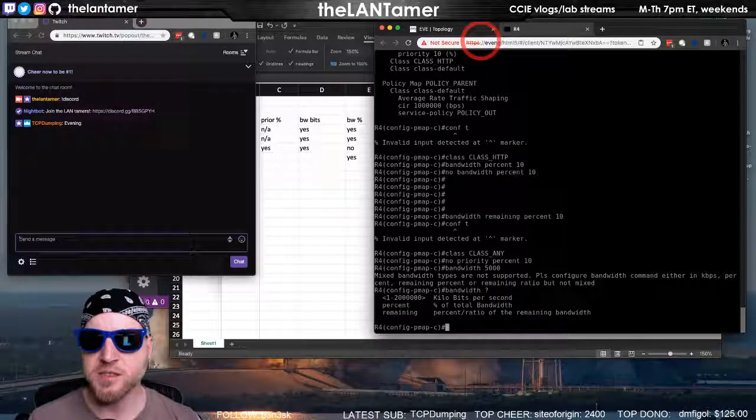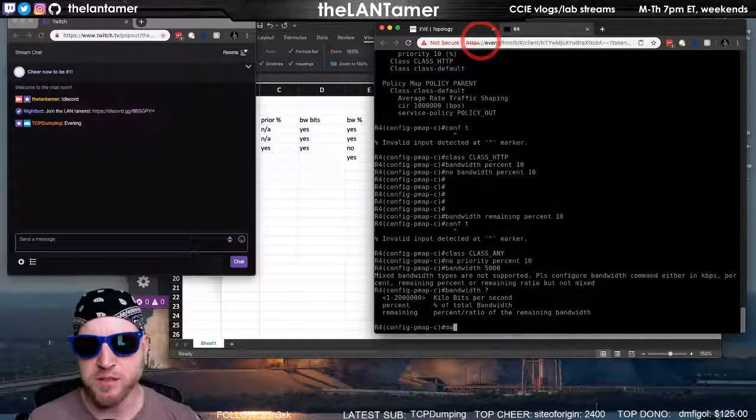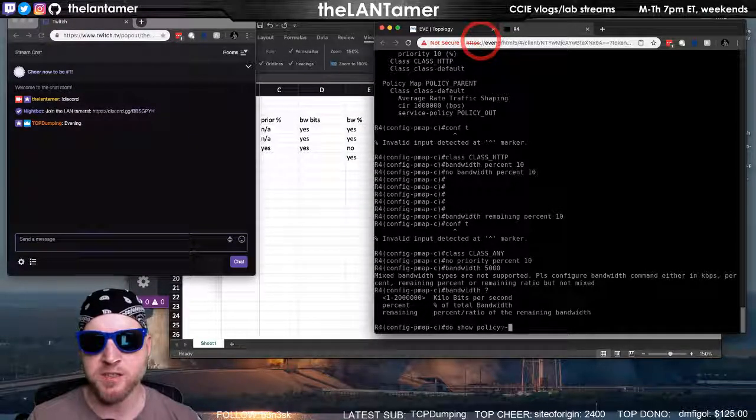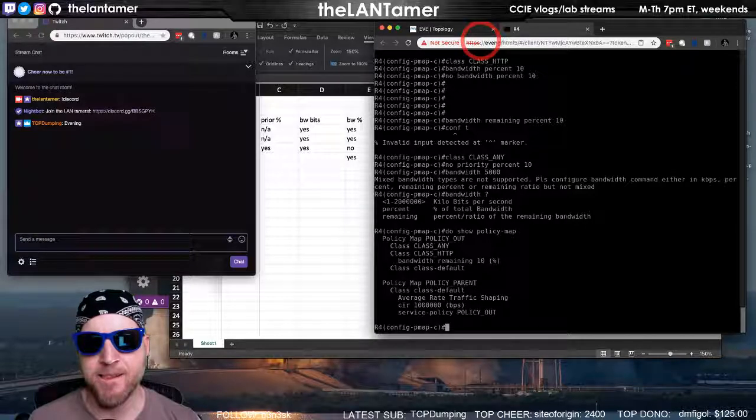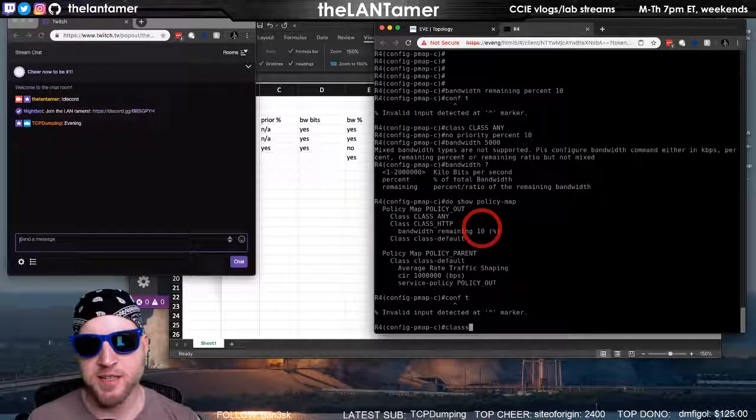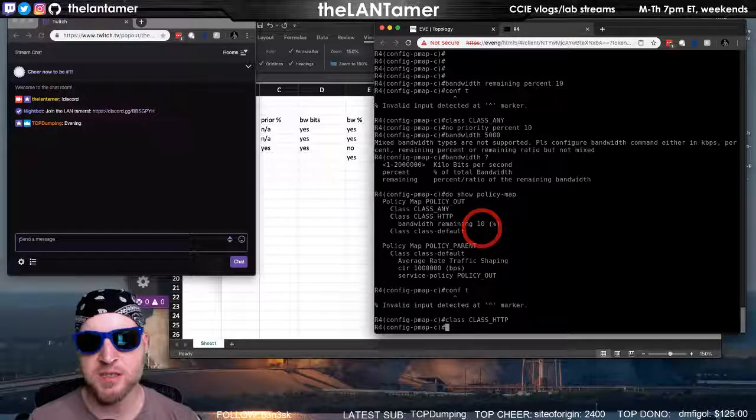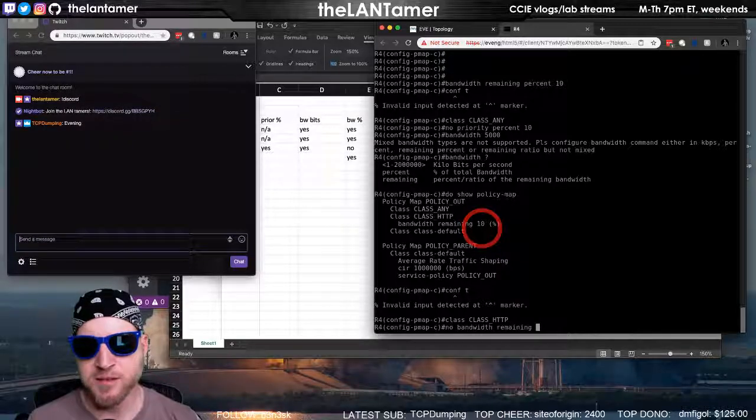All right, so it's saying mixed bandwidth types are not supported. Do show policy map. Okay, remaining percent is down here. That's why. Class HTTP, no bandwidth remaining percent 10.